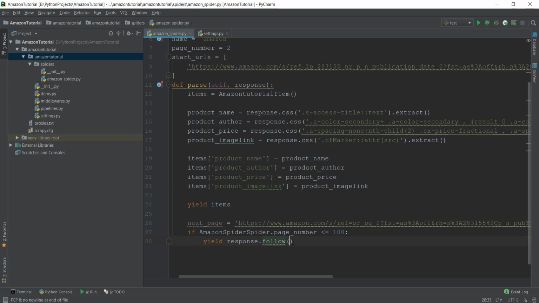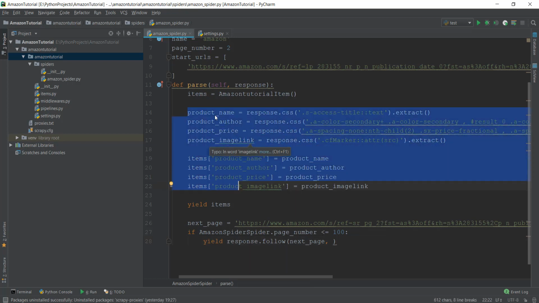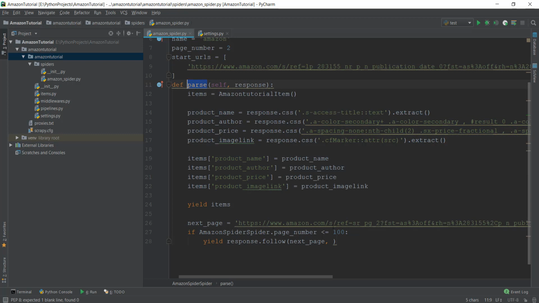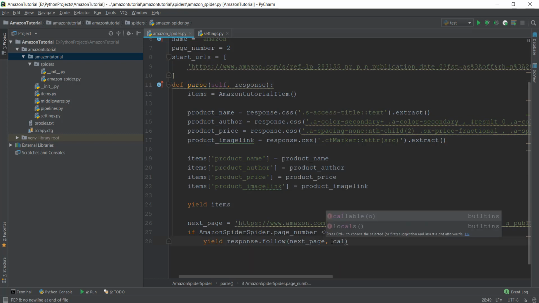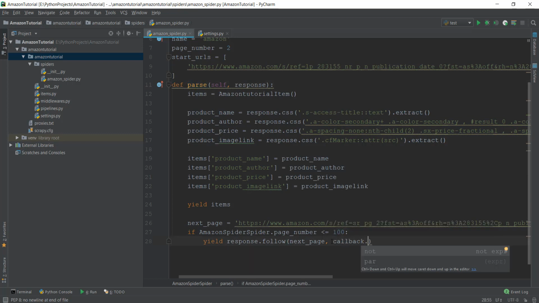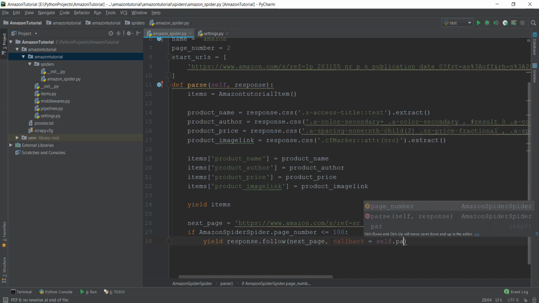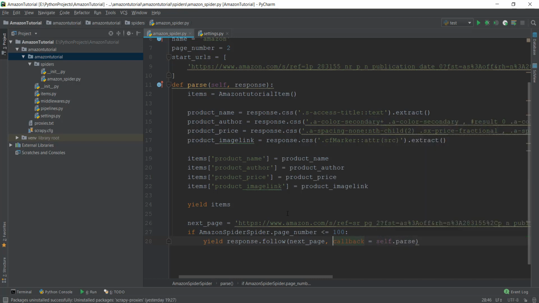And then the response.follow method requires two parameters. The first is where it should go, and where we want it to go is to the next page, and then what function do we want to call after it goes to the next page. So we again want to scrape the same items, so we want it to go to the next page and basically go to this parse method again. So we are just going to write callback equal to self.parse, and this will make sure that after it goes to the next page, it again scrapes the same thing, and this whole thing will go on until it reaches page number 100.